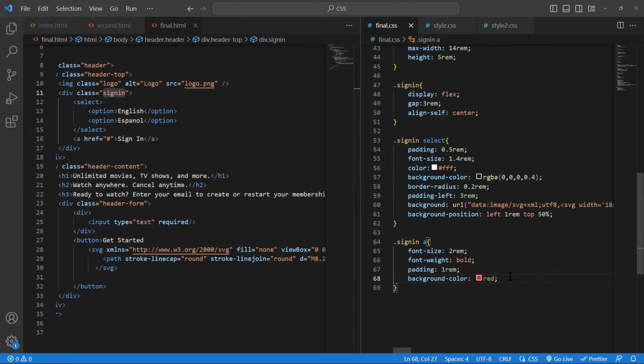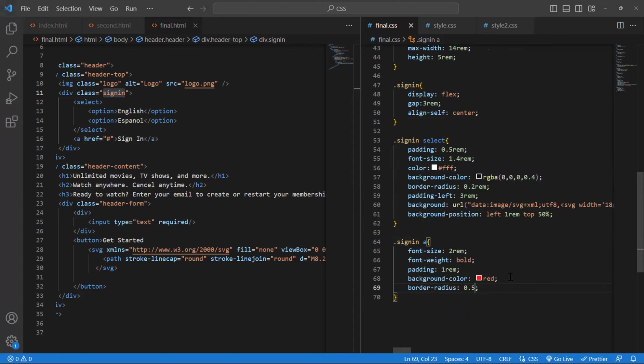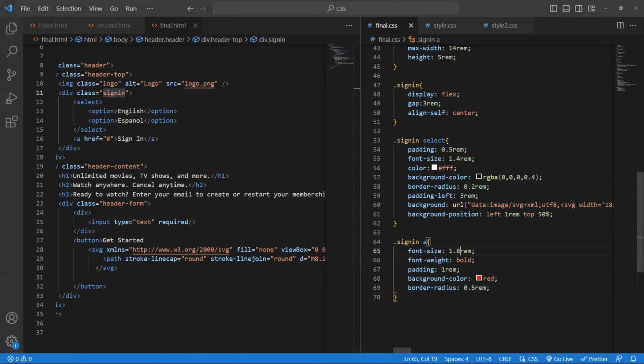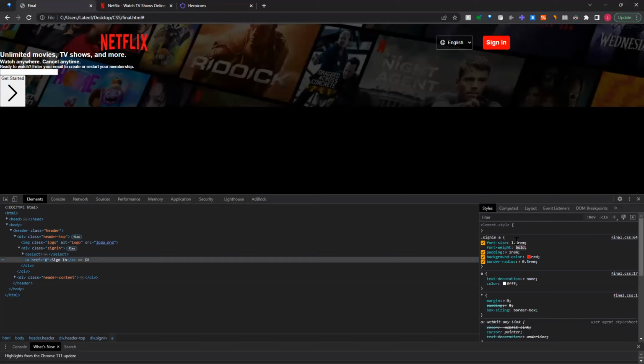And also, like I said, we have the rounded corner, so we can give it a border radius. So the border radius, we can give it maybe 0.5 rem. So let's see the way it looks and then adjust it. Okay, this looks too big, way too big. So the text is too big. Can give it maybe 1.8. Still too big. So we still have 1.8. Let me see. 1.7.